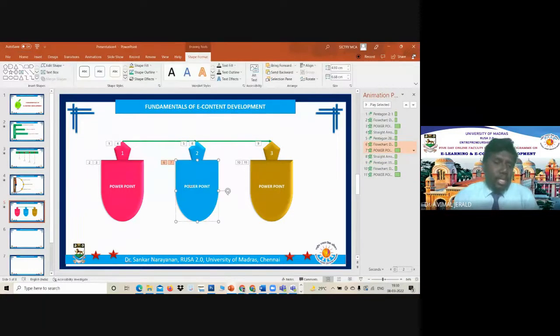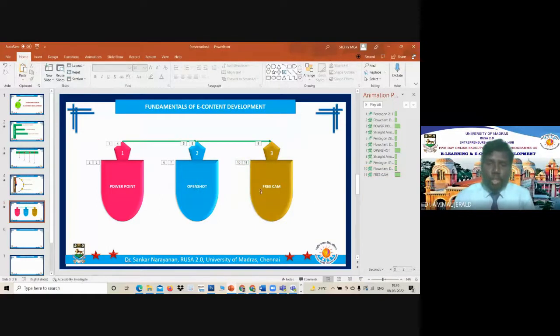Now just change the text. For example, OpenShot, OpenShot. And here it is FreeCam. Okay. These two tools are open source. Free OpenShot and FreeCam are free tools, right? I put the text. Now what do I do, dear professors?